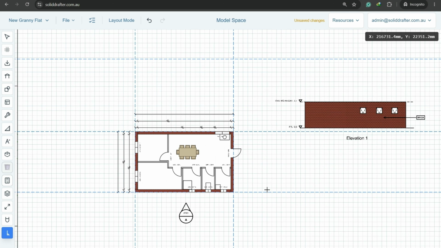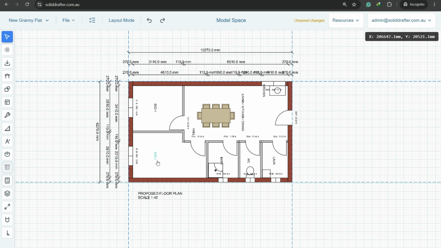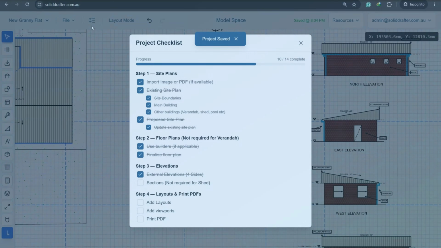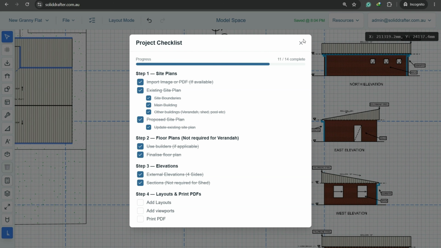Then we repeat the same process for the other sides and update the titles, north, south, east, and west elevation. Make sure you make the roof visible again so that it's shown on the elevations. Now that step 3 is complete, it's time to generate drawings. Step 4.